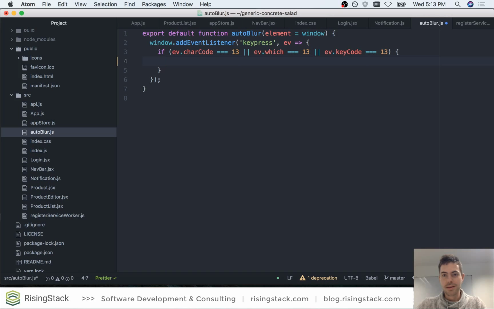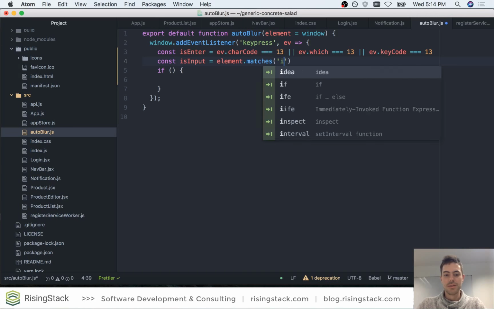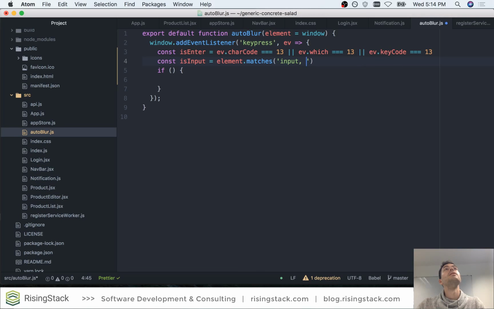And in this case, probably I should move this is enter, and I should also have an is input element matches. So it should either be an input or a text area or a select for now, and it should not be read only. I will improve this selector later.